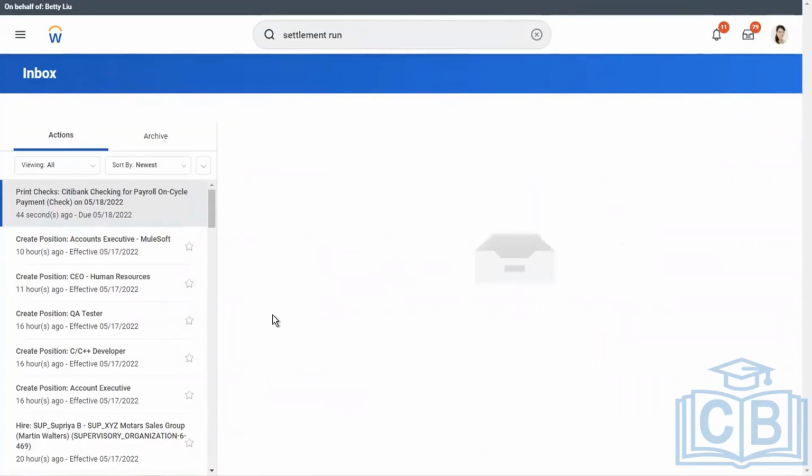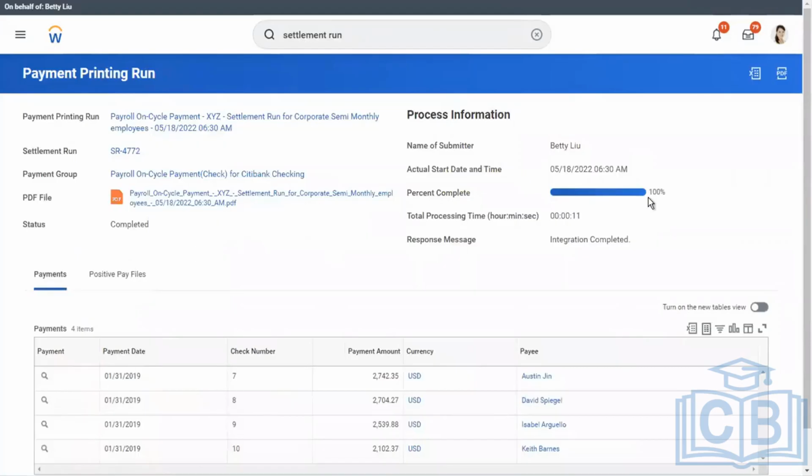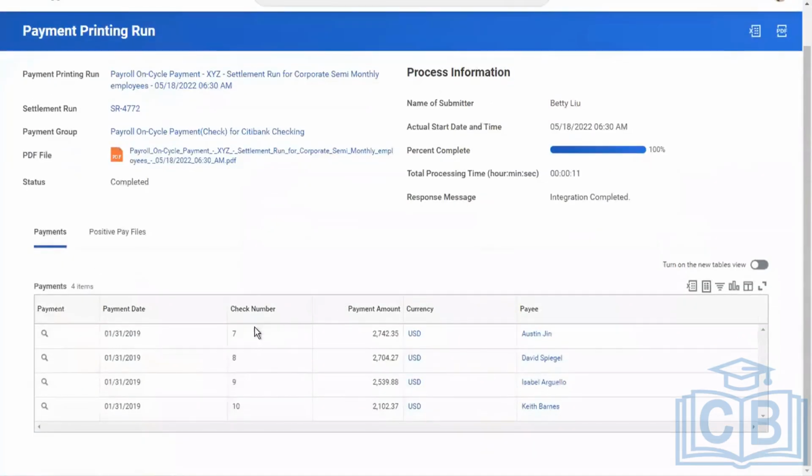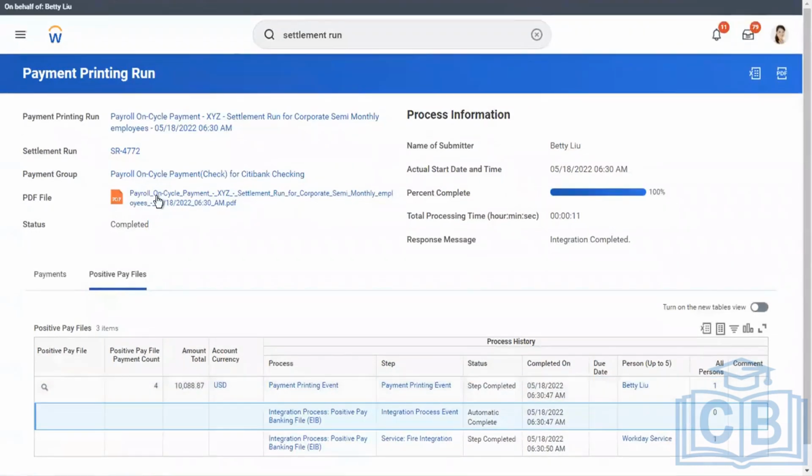Refresh. 100% complete. Check 7, check page. Check number 7 is 2740 US dollars. You can see the payee names. Also, you see the bank file. The integration team will create this total amount. They're going to send this as an invoice. Select this PDF file.